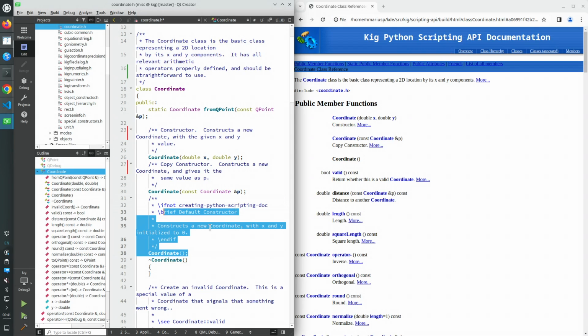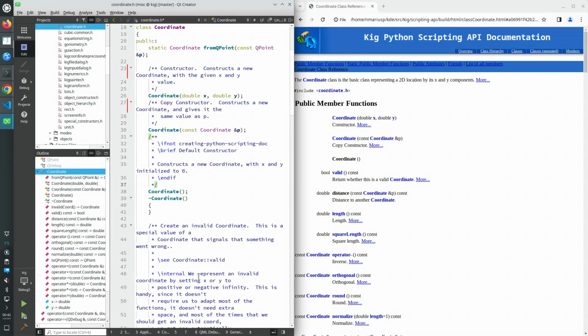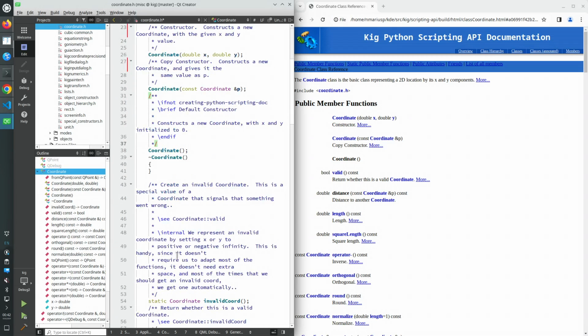Maybe that's what this if does, which ends in here. So if not, and then end if. An alternative structure inside of the Javadoc style Doxygen comments. Okay, then let's see also.